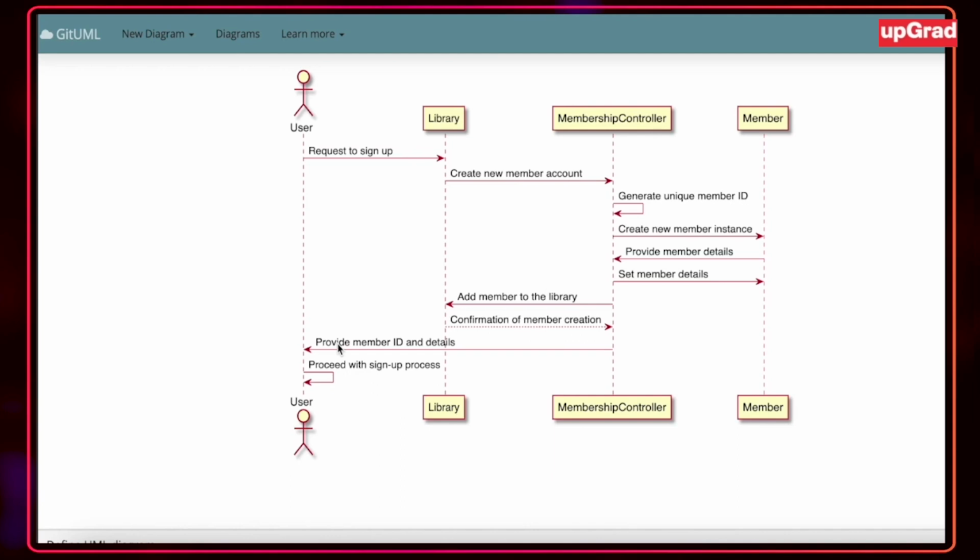Okay, so I'm just going to see how it looks like. Oh wow, it has given me a very detailed sequence diagram. It has given the different users. Here there is library, membership controller, and member. Create a new member account, generate member ID, create new member instance, add member to the library, and provide member ID and details to the user. As you can see on the screen, this sequence diagram is depicting whatever I have asked from ChatGPT.